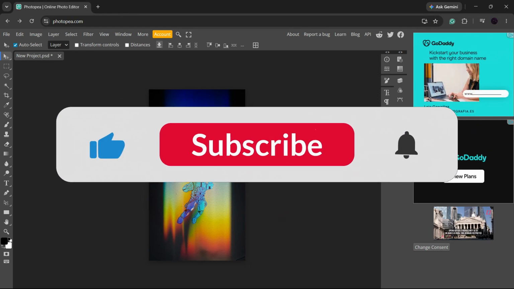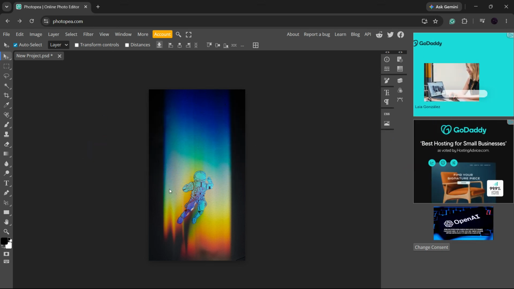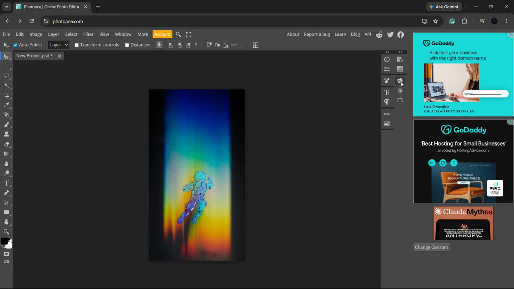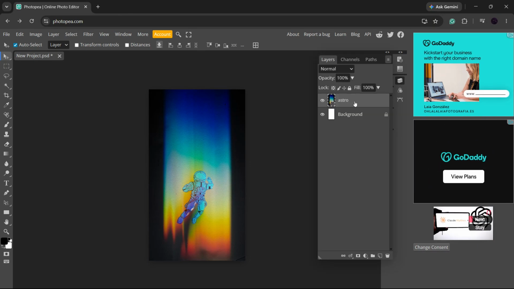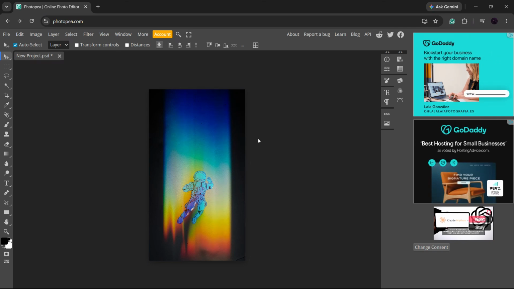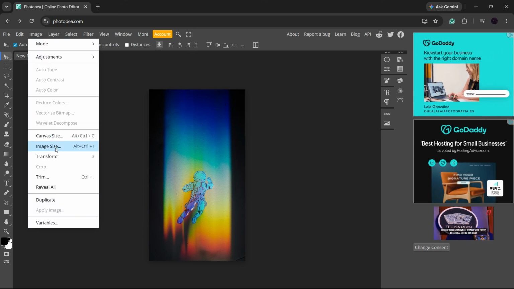Let's jump right in. First, open your project in Photopea and make sure the image you want to resize is already loaded on the canvas. If you're working with multiple layers, click the image layer you want to adjust so you're editing the correct one. That step is important because you want to make sure you're resizing the right image and not something else in the document. Now, go to the top menu bar and click Image, then choose Image Size.